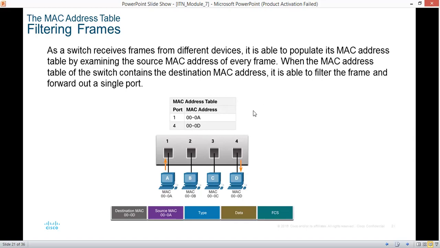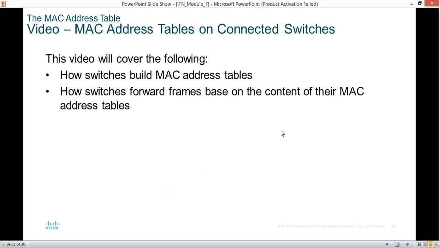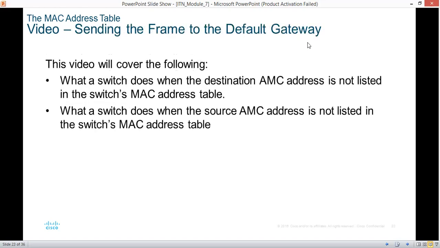So if you send it for the first time, it will just note it and then put it there. That's how it does the filtering process. So you're going to watch this video of how switches build MAC address table. When you're reading through the curriculum, I would advise all that you try to watch the video and get the experience, so that you can relate it to what we're saying here. Okay.